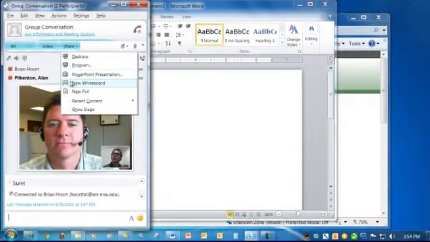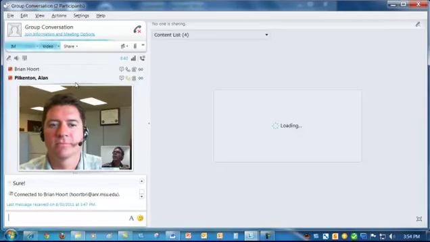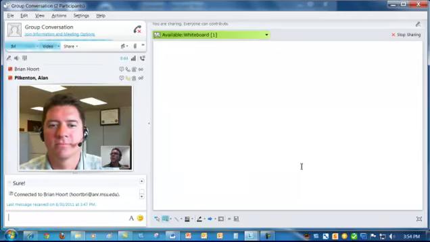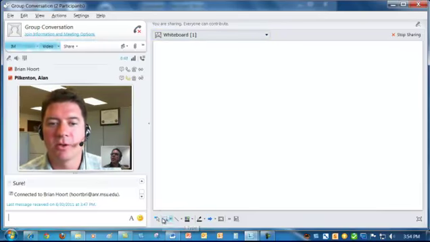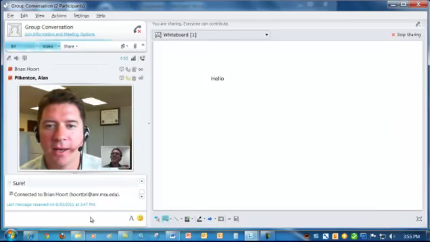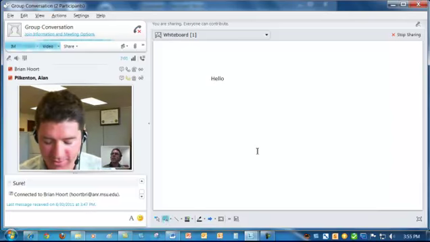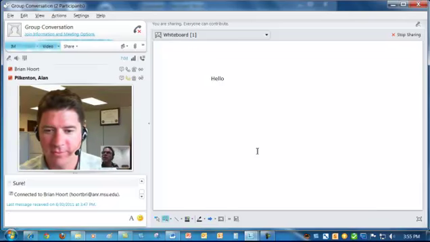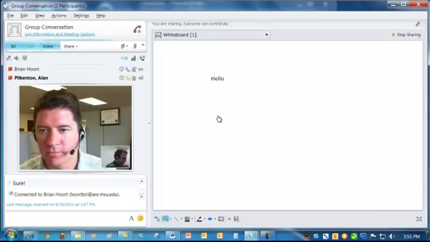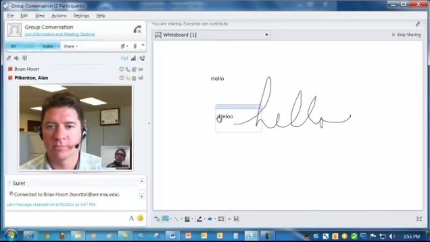So the next thing we can share is what we call a whiteboard. When I click on that, Brian should be seeing now just kind of a blank white screen. So Brian's seeing a white screen here, but now he's typing in some stuff. Brian's typed hello. I'm going to go up here and click on it and type, oops, I got to spell correctly.